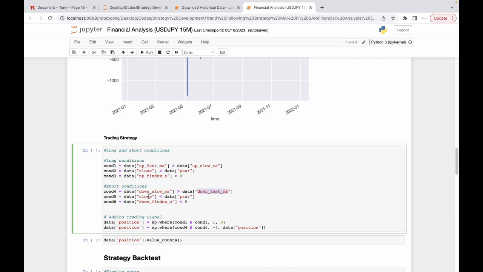And then the close is less than the parabolic SAR. In this case, we didn't use this condition. And then for condition 6, which is condition 3 of the sell condition, we want to make sure that the first index average is less than 0.